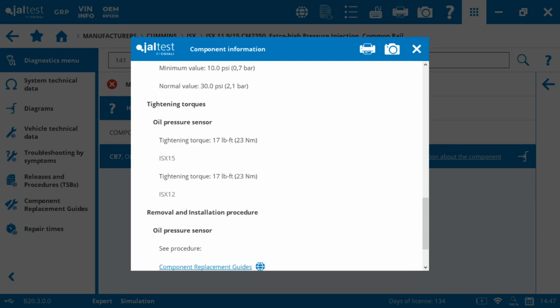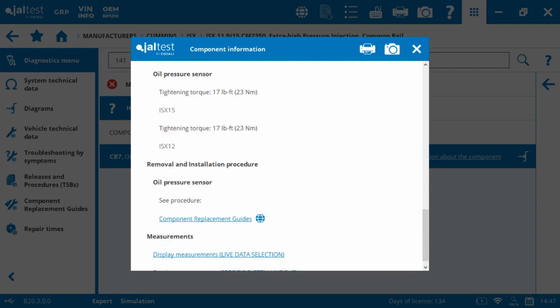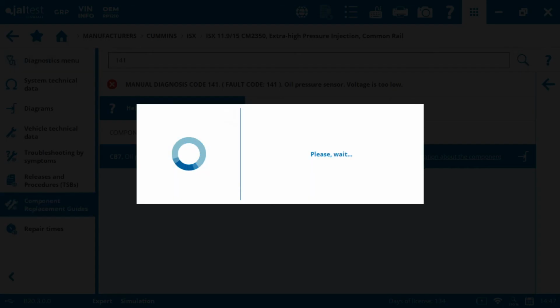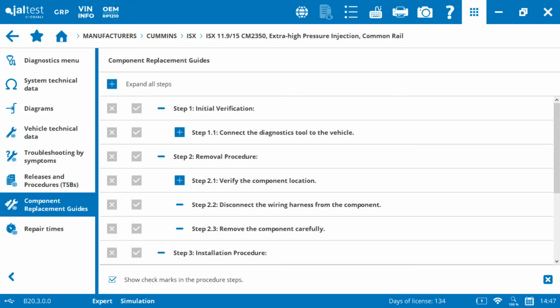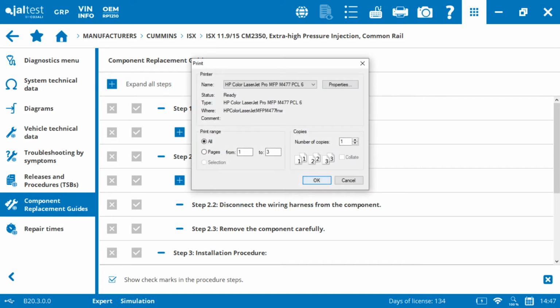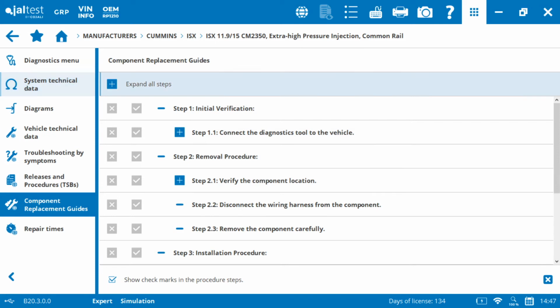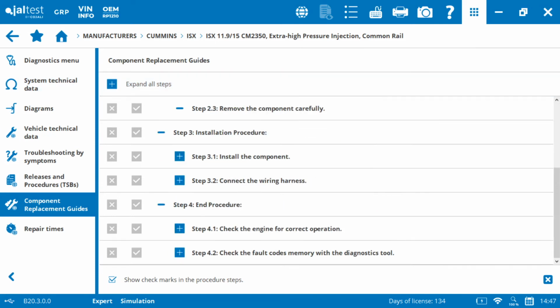Here we have the oil pressure. So everything that we're used to seeing, and we can even click on the component replacement guide and get the printout. Now, if we don't have the tool to send out with our driver, there are different options. We can print this out, so you always have the print option that goes straight to your printer, or you can take screenshots of it, or you can take the tool and follow the procedure there.